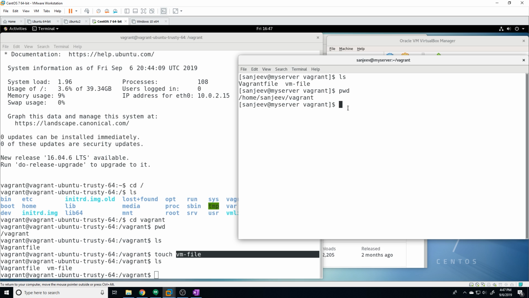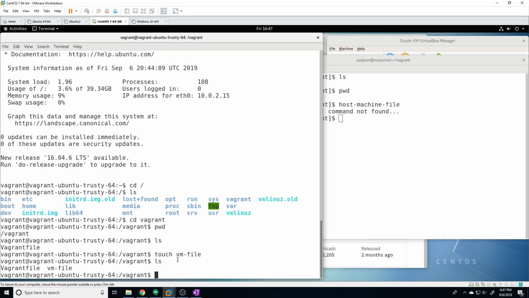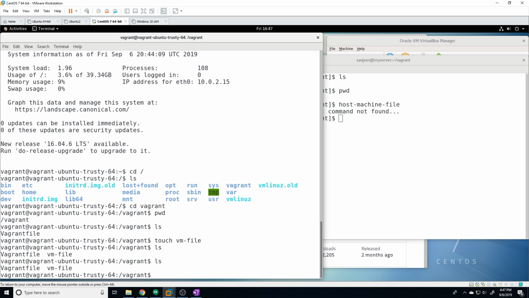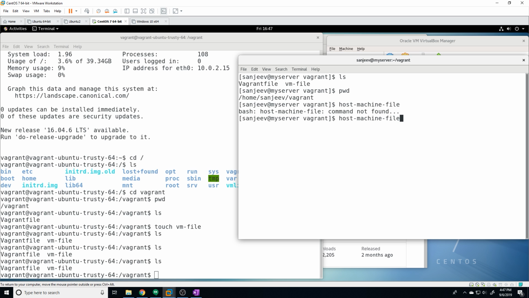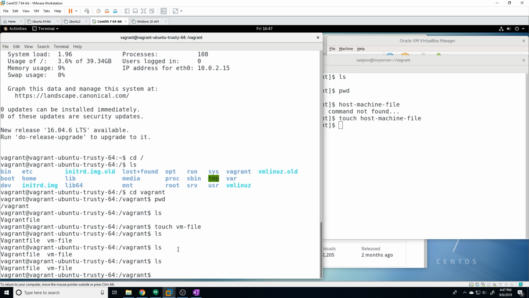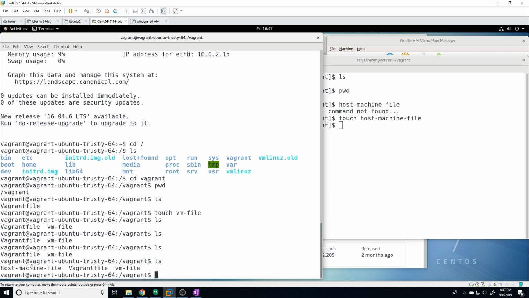host machine. And if I create a file on my host machine, we'll call this host machine file, and then do an ls over here. Whoops. I forgot to put in touch. Now if we check on the virtual machine, we can see that this file gets created and this directory is shared between the two. And as I stated before, this sharing of directories is configured by default.